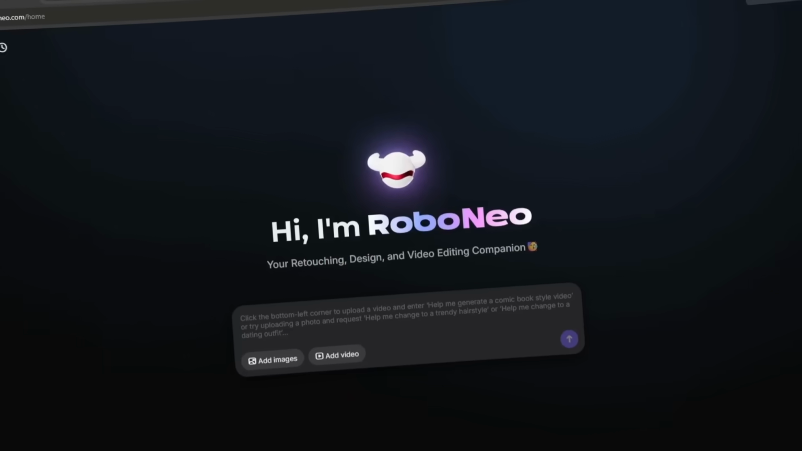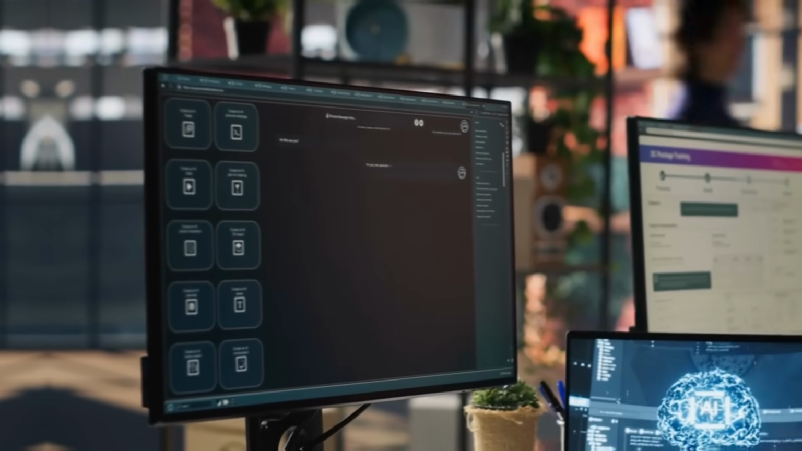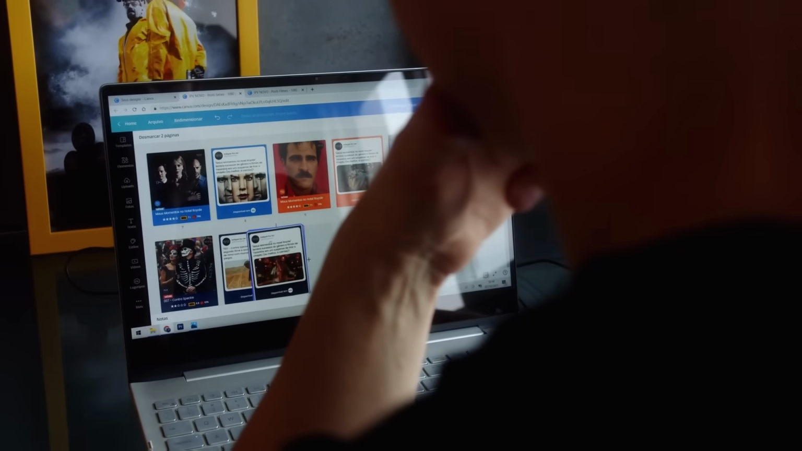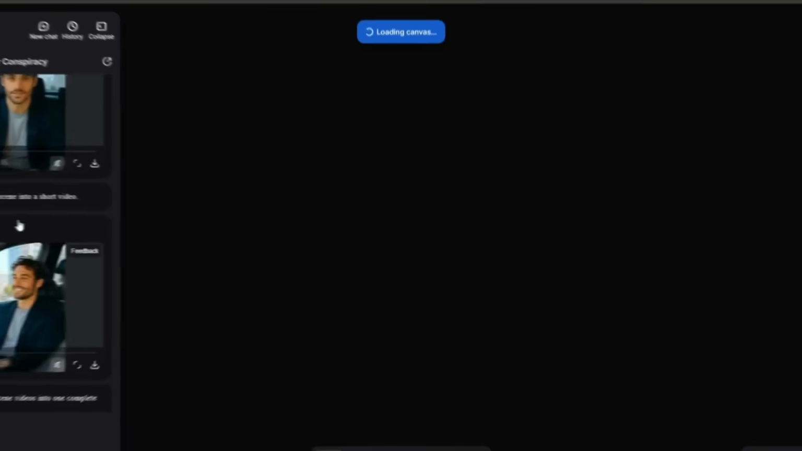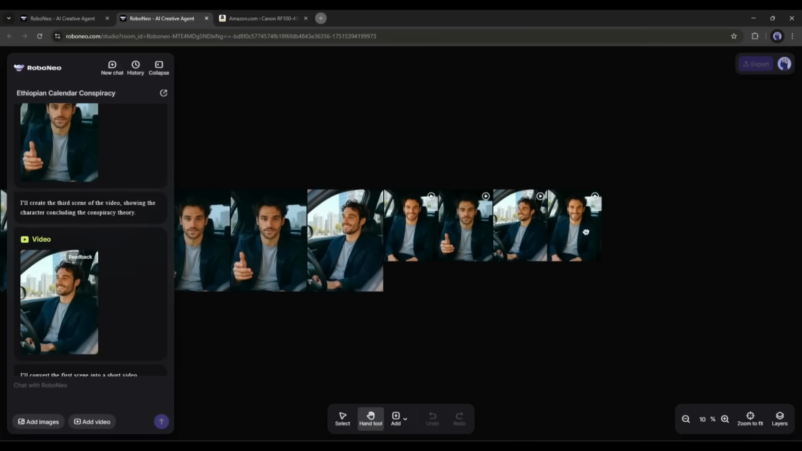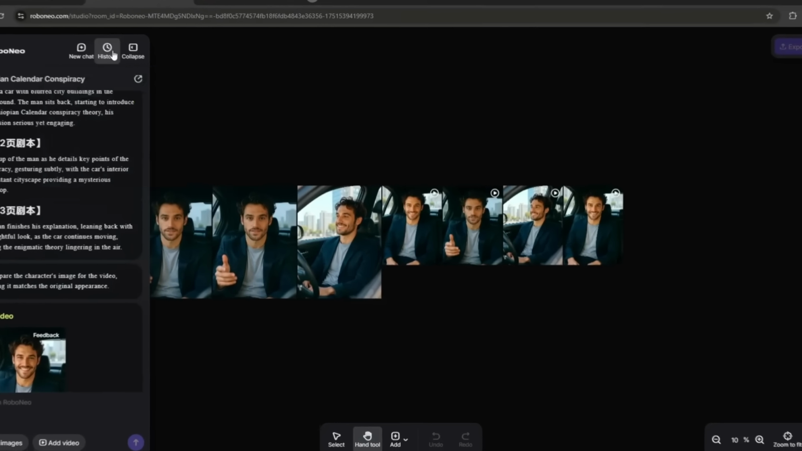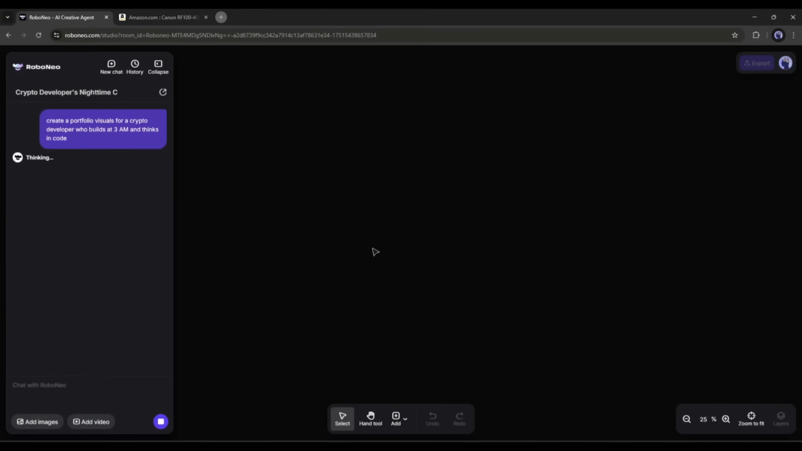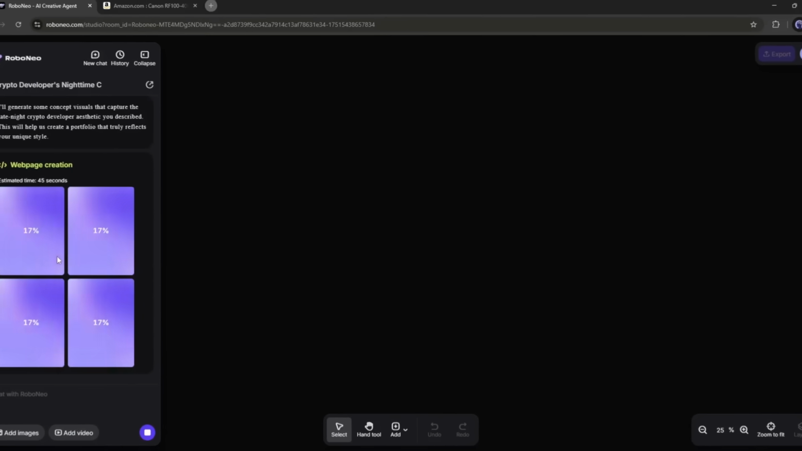Meet RoboNeo, the first creative agent that actually understands aesthetics and can create viral content with just a conversation. Unlike traditional software with fixed functions, RoboNeo is conversational. You simply tell it what you want to create and it does it. By the end of this tutorial, you'll know how to harness all four major features that are transforming how creators work. I will put the link in the description.